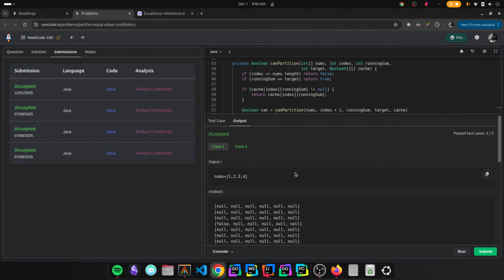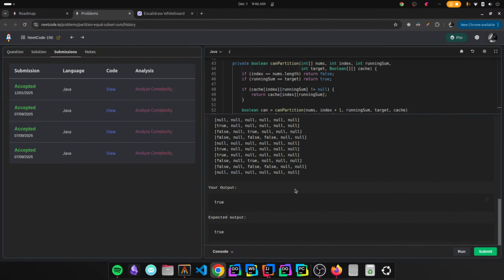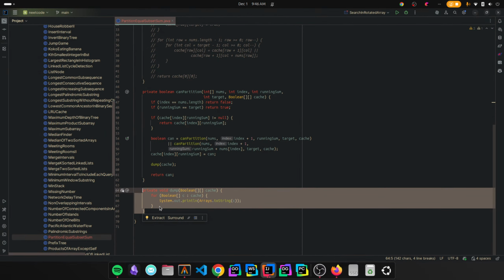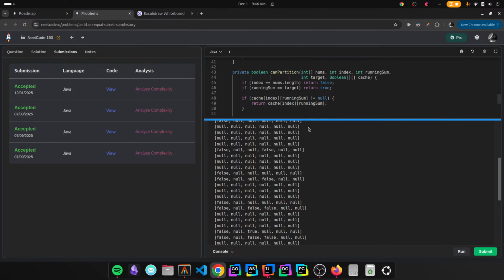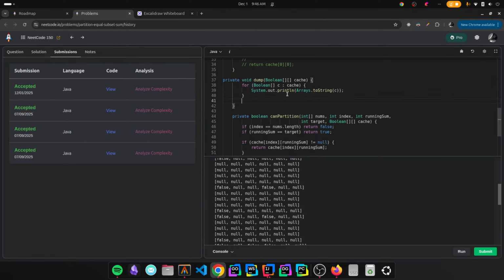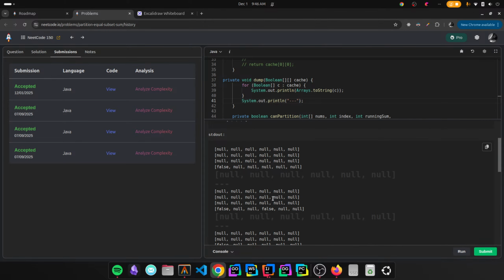Wait a second. So it's 10. It's 5. Okay, that's understandable. But the length here is 5. So why do we have so many? Aha, I know. Right, okay. So we can just put it in here. System.out.println. We need a little bit of line break, right? We need a little bit of line break, yeah.